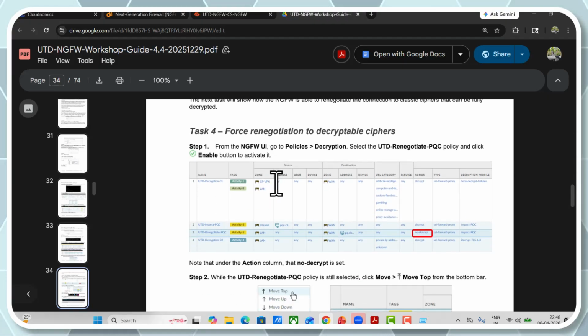Force negotiating decryptable cipher. Okay, now we need to go to policy, decryption, and UTD renegotiate PQC.